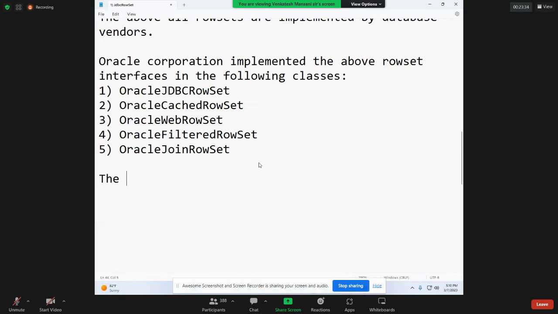Next, write it. The hierarchy of RowSets. 5 RowSets are implemented in 5 separate classes. This hierarchy I'll give.